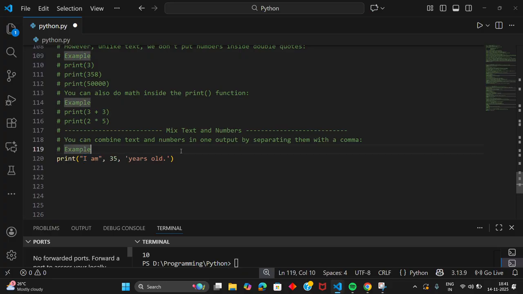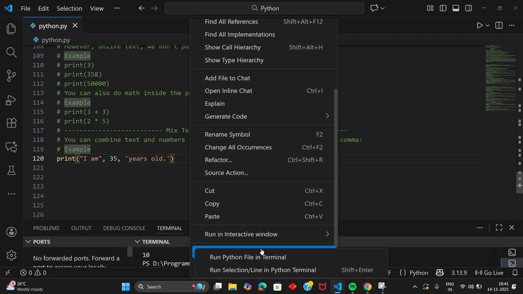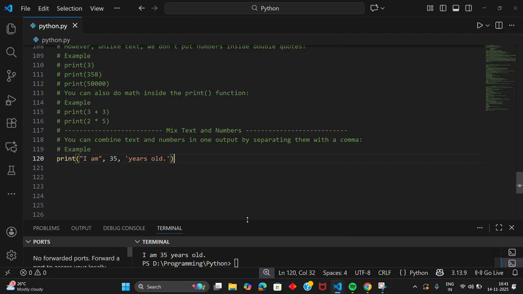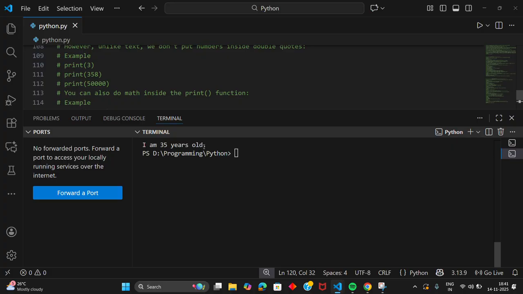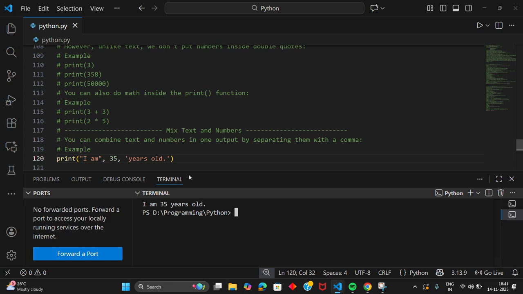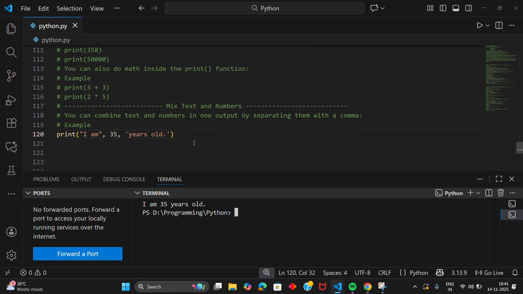This particular code is a combination of both text and numbers. Like this, we print combinations of numbers and text using the comma as a separator. Let me run the code. You can see over here, I am 35 years old is the output, which printed both text and numbers together, where we have used the comma as a separator.